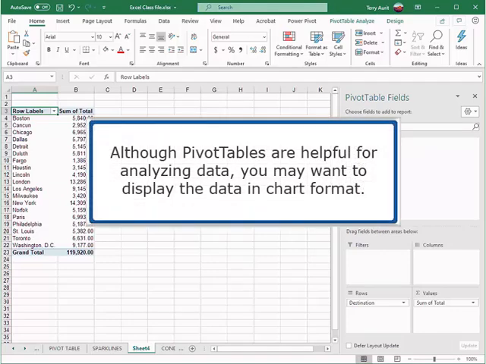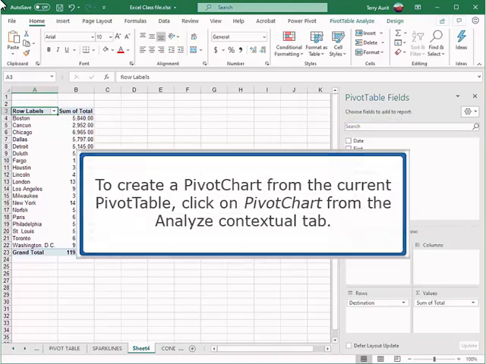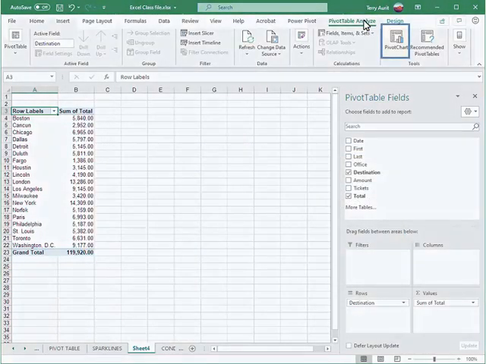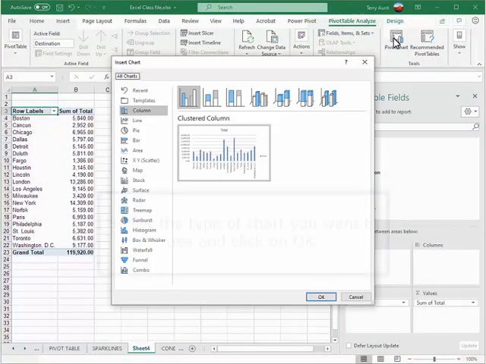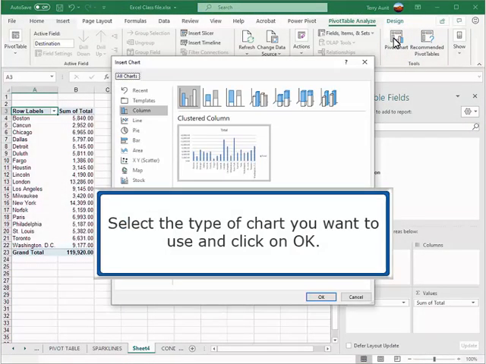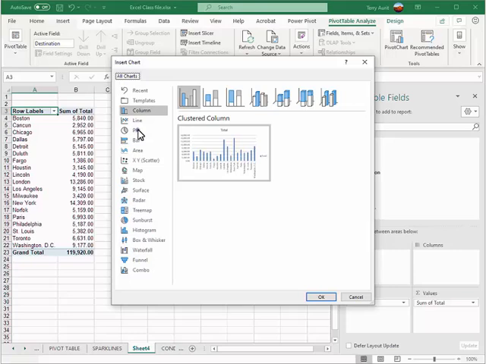Although pivot tables are helpful for analyzing data, you may want to display the data in chart format. To create a pivot chart from the current pivot table, click on Pivot Chart from the Analyze Contextual tab. Select the type of chart you want to use and click on OK.